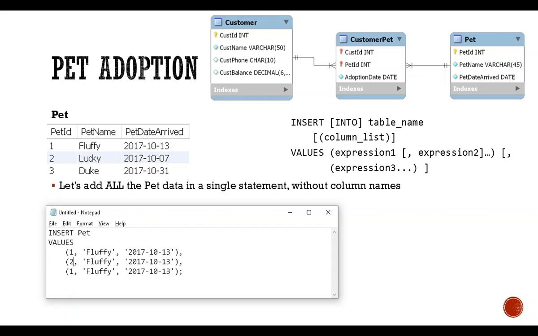So now pet number 2, sorry, is Lucky. And when was Lucky adopted? All right, 07. And then last pet is named Duke. And Duke was adopted when? 10/31. Great. So that's the syntax if we wanted to do one where we are inserting multiple rows in a single insert statement, and now without the column names in this case. Again, you can use the column names. If you do, follow the order when you're doing this.